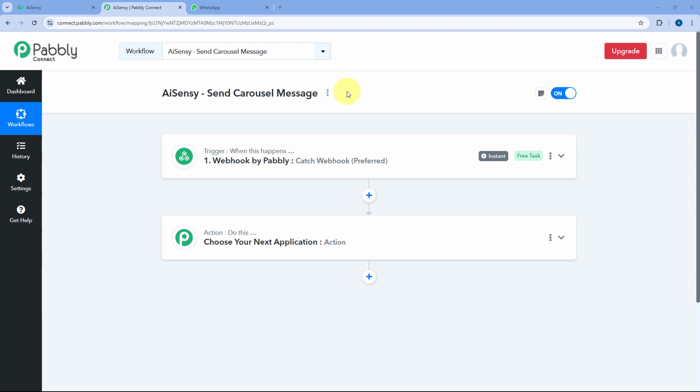In this video, I'm going to show you how you can send a carousel message on WhatsApp using AiSensy and Pabbly Connect automation. So in AiSensy, you can basically send a carousel message. You can add multiple images and text in a same WhatsApp message. And using Pabbly Connect, you can automate the process of sending these messages as well. So in this video, I'm going to show you the step-by-step process that how you can do this.